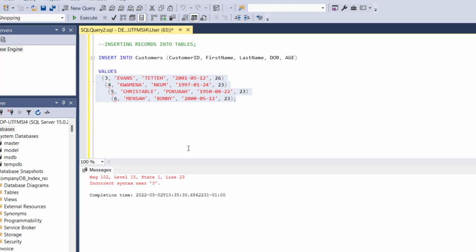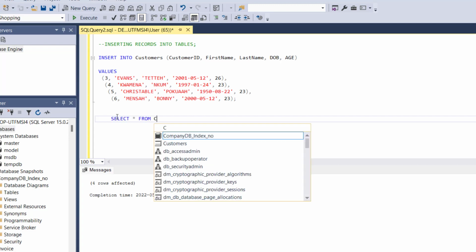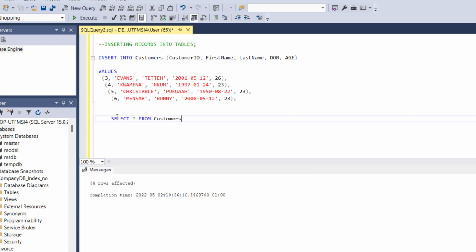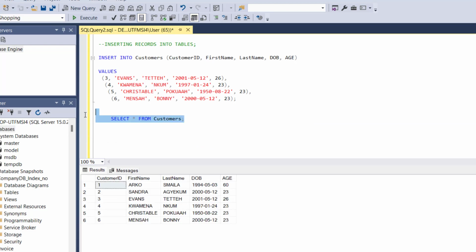Okay, so incorrect syntax near line 3, which is true. There has to be commas here, a comma here, a comma here. Then at the latter parts or the end, you put a semicolon. You have everything selected. Now we execute. So 4 rows selected. So now let's move on to select star from customers. So let's select all the values in the customers table.